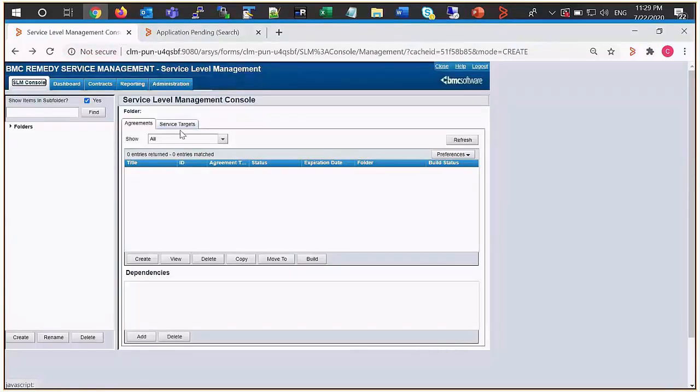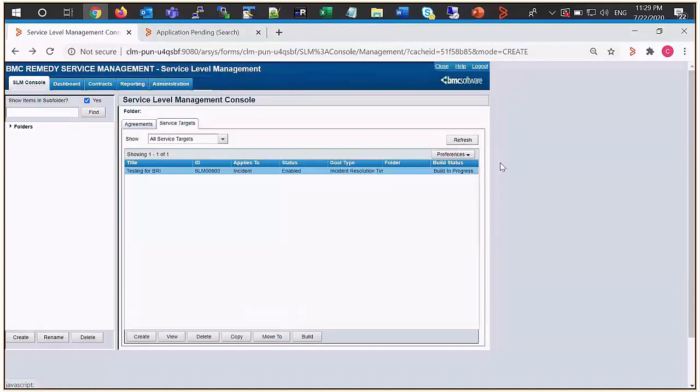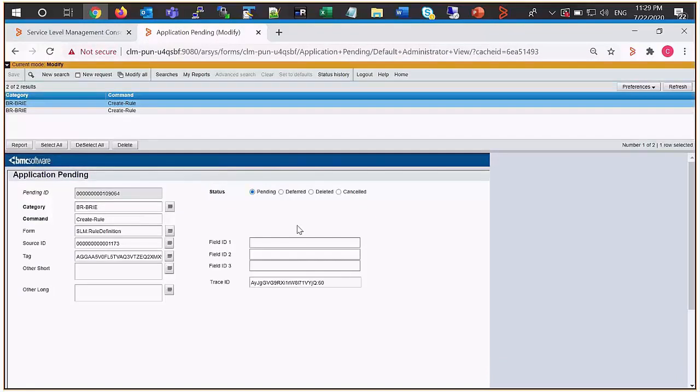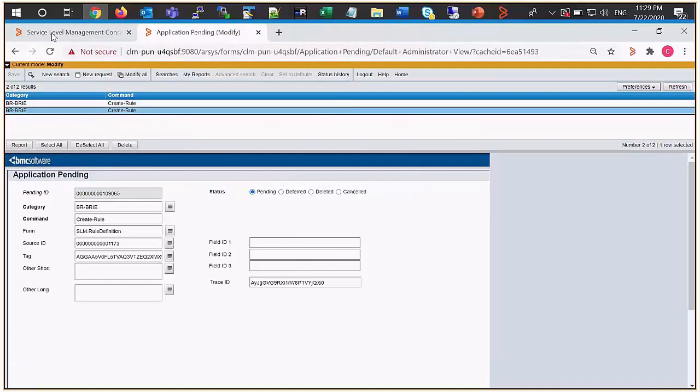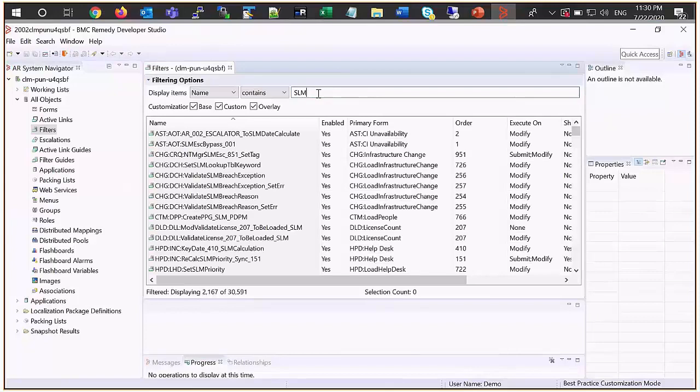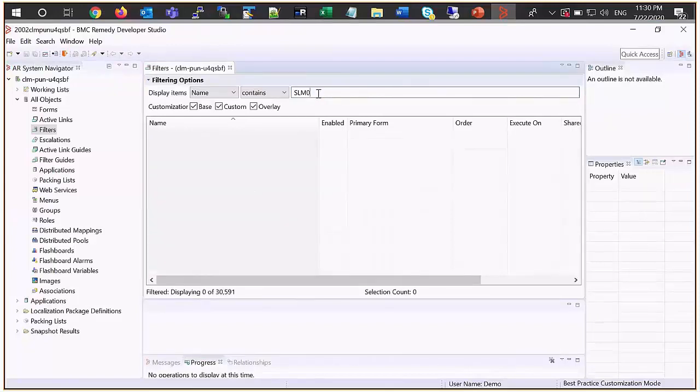Now I'll go back to the service target table. Now you can see this is stuck in build in progress. I'll go back to Application Pending and search. You'll see there are 2 records created for the create rule. So this means we are able to reproduce this issue. Also, if I go to the Dev Studio, I don't find any SLM measurement or service target related filters.